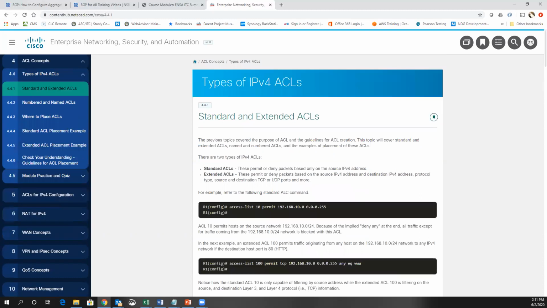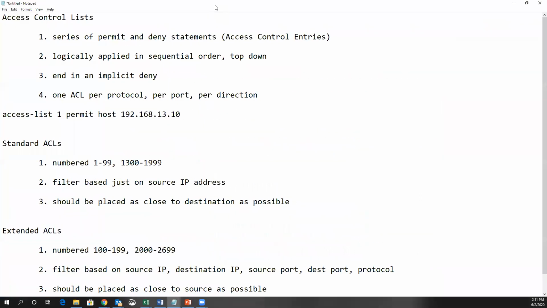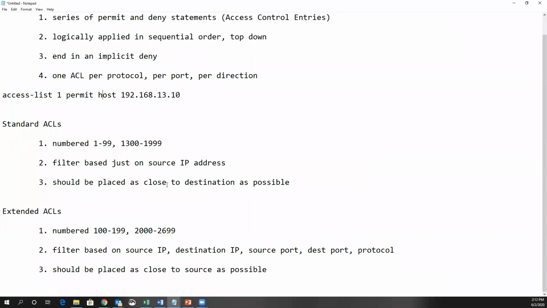We have 2 basic types that we deal with in the CCNA, and they are standard ACLs. And standard ACLs, if they're numbered, now by the way, standard and extended can be both numbered and named. But for numbered standard ACLs, the numbers are 1 to 99. So this is a standard numbered ACL. And you can also use 1300 to 1999 if you need to. And they filter based only on source IP address. So this would be the source IP address of the host I'm wanting to permit.